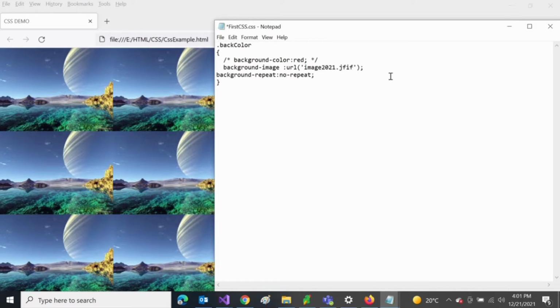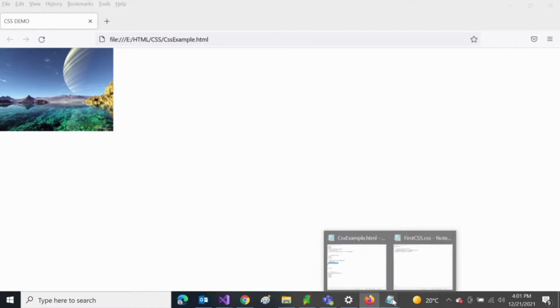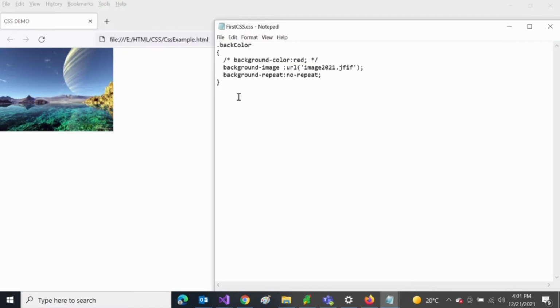So we should write another CSS, background repeat. We are instructing the HTML browser, the HTML page, not to repeat the image. So we should write this syntax like that: background repeat, colon, no repeat. Right. So you can also do other things for your experiment.